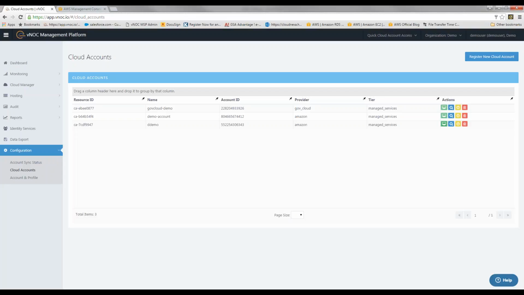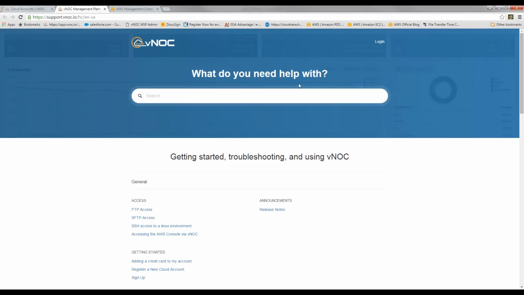Another thing that I like to point out in vNOC, especially for current customers that are using the platform, is under the username that you have here, documentation. This is a direct link to our knowledge base. And so this has a lot of answers to your common questions that you have for vNOC. And it also has some details on AWS services and feature sets that interact with vNOC. So a lot of information can be found here.